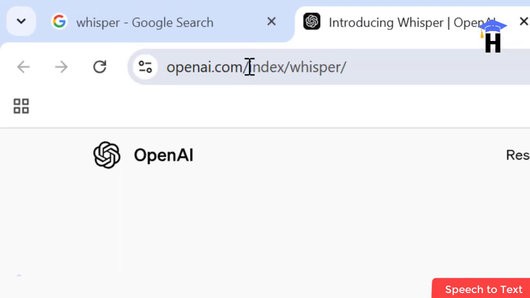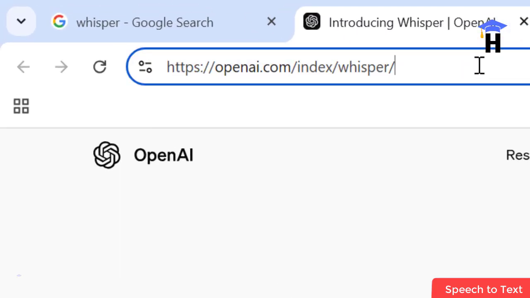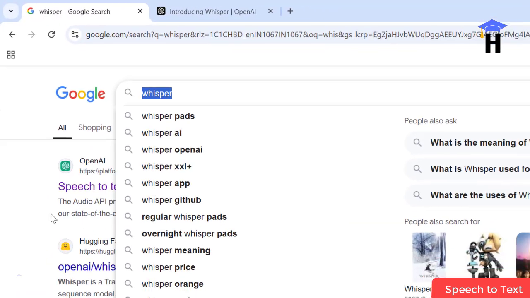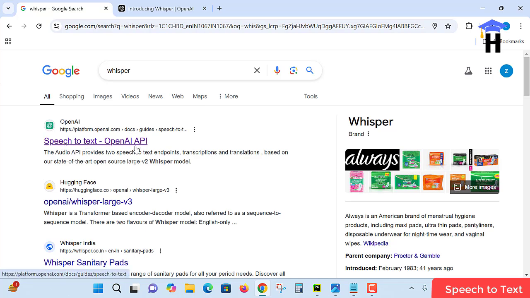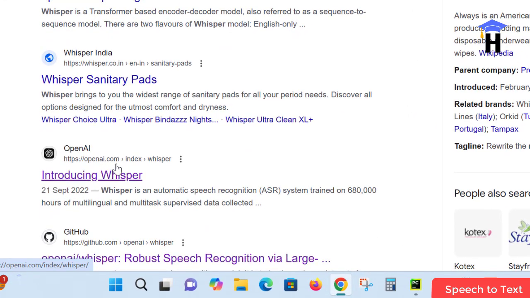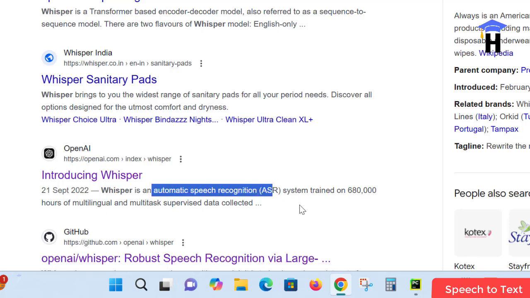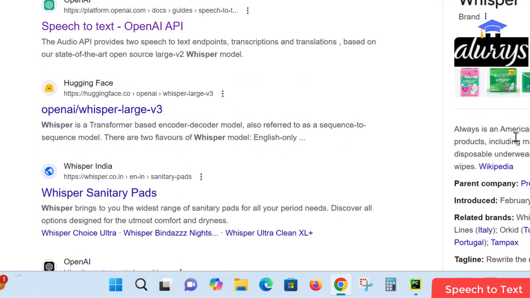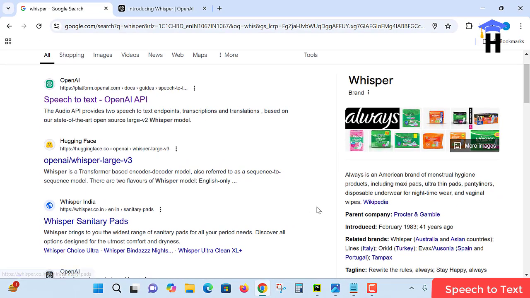Here, openai.com/index/whisper, you have to search on Google, or else if you type Whisper and hit enter, you will see speech to text immediately. And also one more, you will observe openai.com/index/whisper. So, introducing Whisper, you will directly move. Whisper is an automatic speech recognition system, an ASR system, trained on 680,000 hours of multilingual multitask supervised data collected.